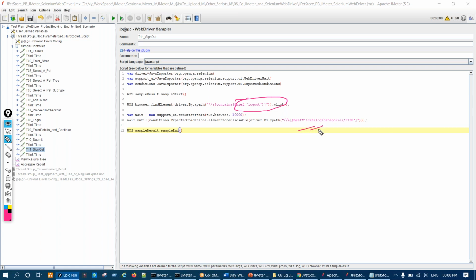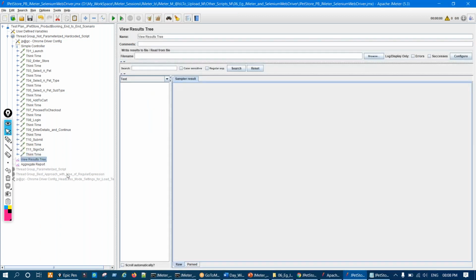And once we do sign out, the enter store page will come again. So verify something, waiting for something. Now I'll just run this and show you. So the whole end to end, one product will be booked. So this script is ready. You can also have a look at this, and you can also execute it on your machine. Just change the path of WebDriver. Okay.